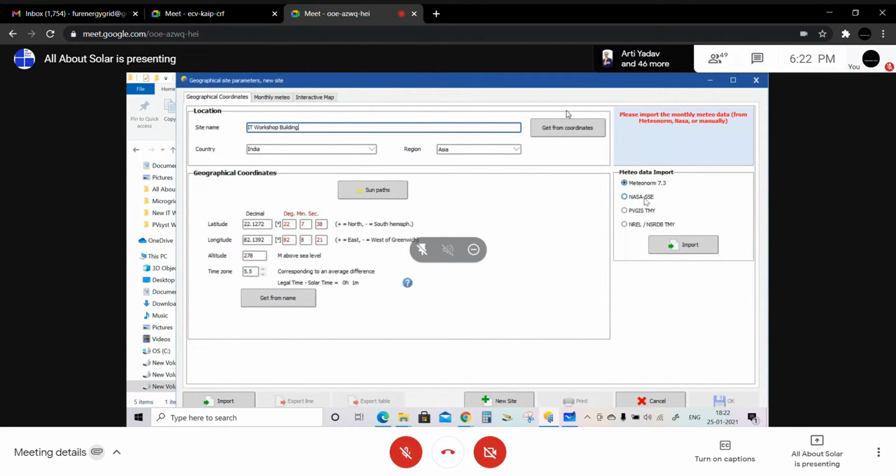Now, I always recommend choosing Meteonorm 7. The version depends on PVsyst; if you are using an older version of PVsyst, it can be Meteonorm 7 or Meteonorm 7.2. So it depends. Here I am choosing Meteonorm 7.3. Now you need to just click on import. When you click on import, it will take time to gather the data.